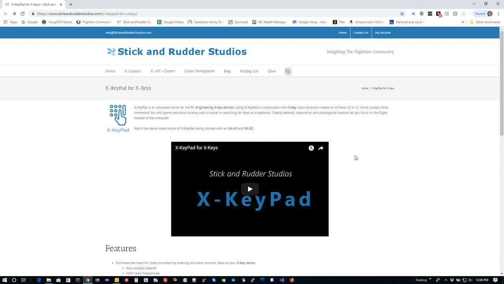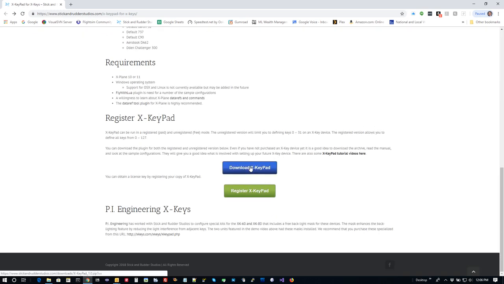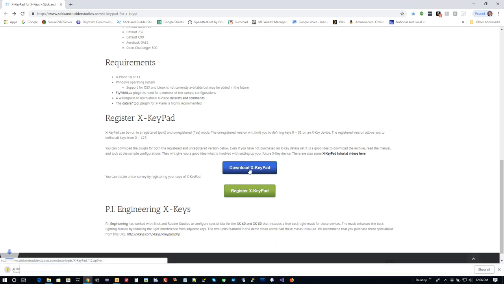So the first thing you're going to want to do is download X-KeyPad. The most common place to get it from is directly from the overview page of X-KeyPad, which I've got up here in the browser. And you just scroll down and you should see a download link here. So just press this. And what it should do is bring the zip archive down to your downloads folder. And you can see that it's done.